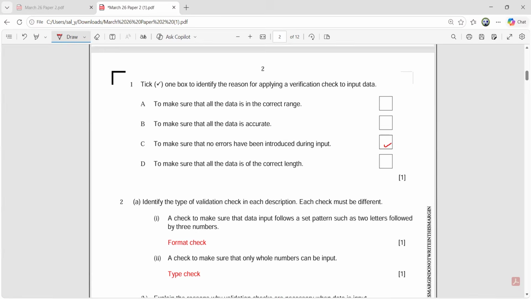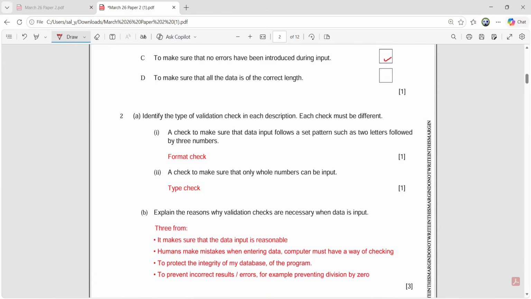Now question number 2. Identify the type of validation check in each description. Each check must be different. A check to make sure that data input follows a set pattern, such as 2 letters followed by 3 numbers. Such a simple one is the format check. That will give you 1 mark. Second one, a check to make sure that only whole numbers can be input, and that is the type check. Now this will give you 1 mark again, and that is again so simple. If you have remembered all the validation checks, then the answer will definitely be written accurately, and you will be scoring the marks.